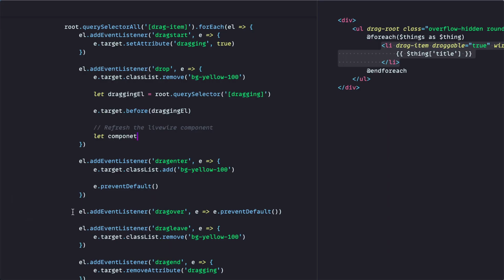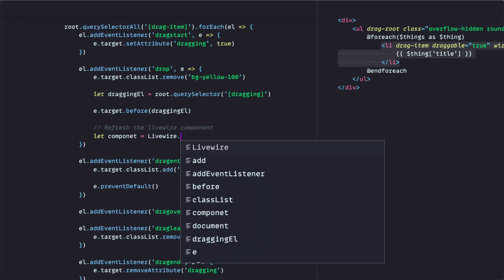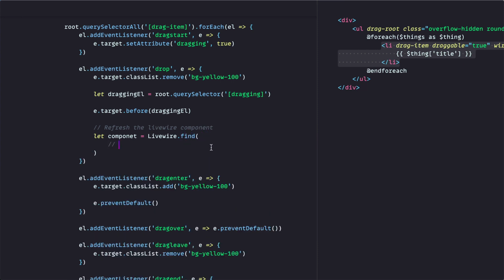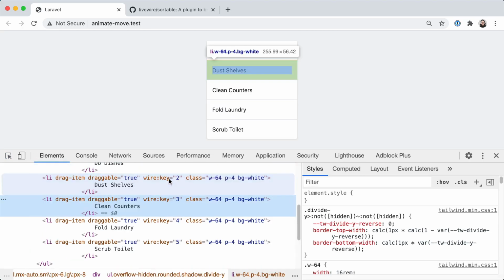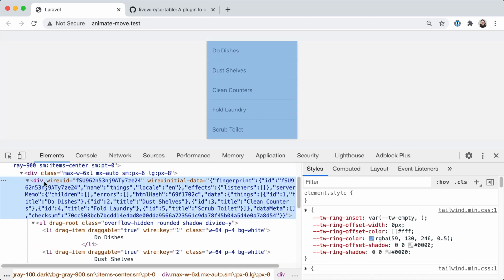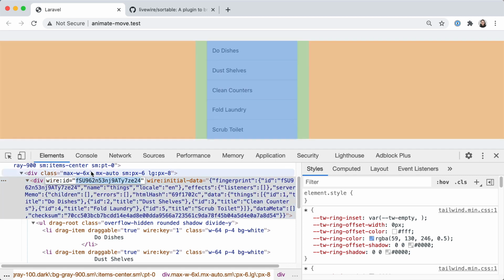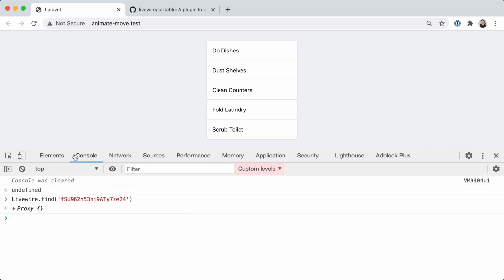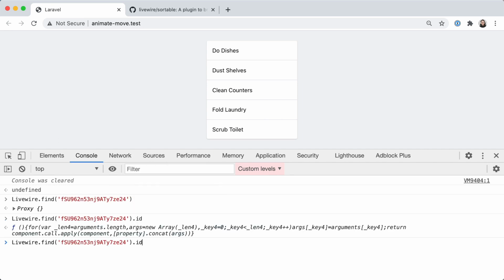In this case, we can't really just use livewire.first, because we might have multiple components on the page. So we want to do Livewire.find, and then get the current Livewire ID. Every Livewire component has an ID. If we take a look in the HTML, notice here's the root of the Livewire component, and it has this wire:id attribute with a unique key. If we grab that key and do Livewire.find with it, we get the right thing. We could call methods on it and do whatever we want.